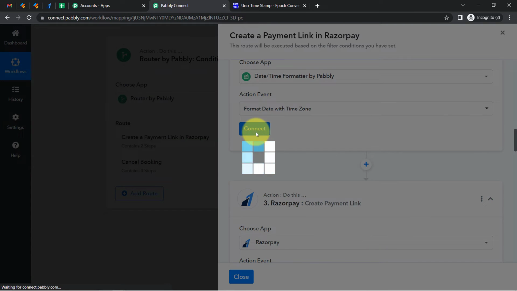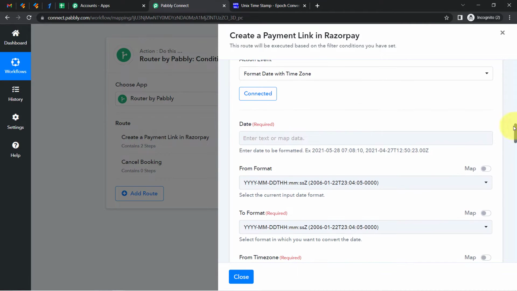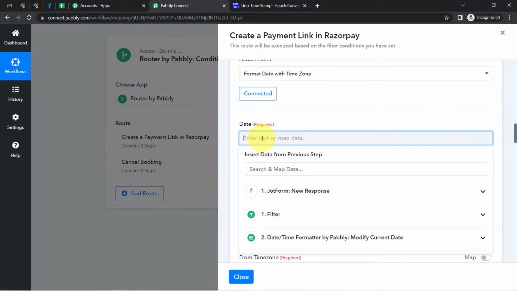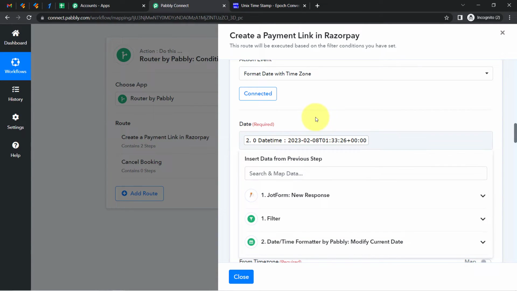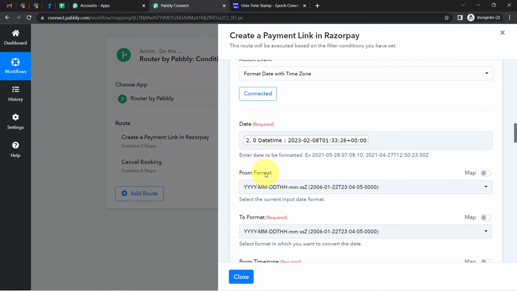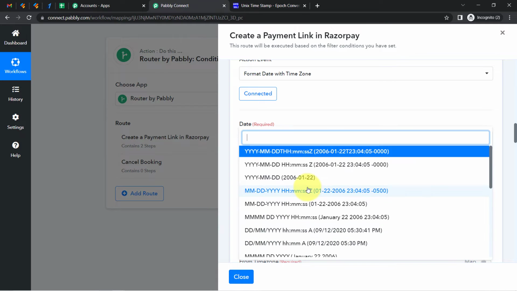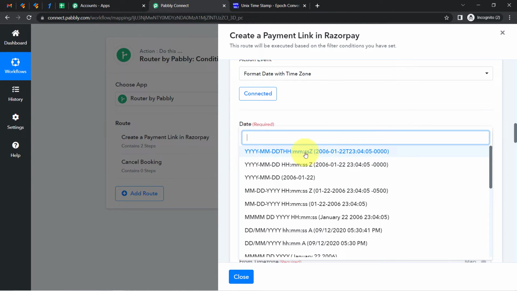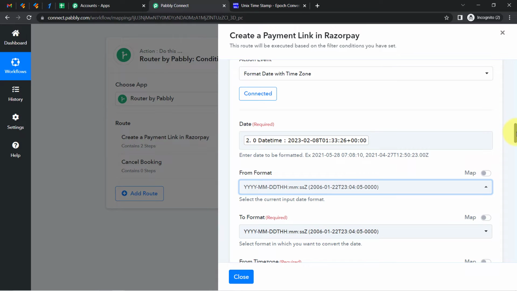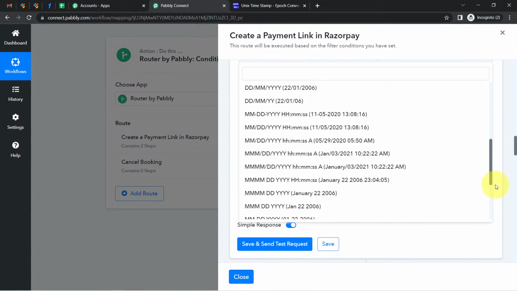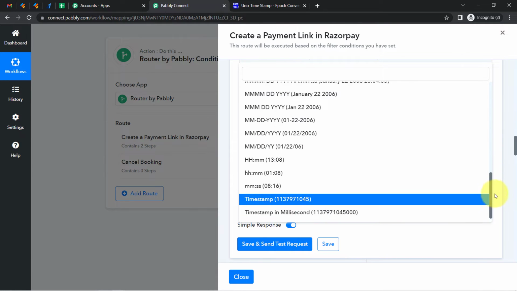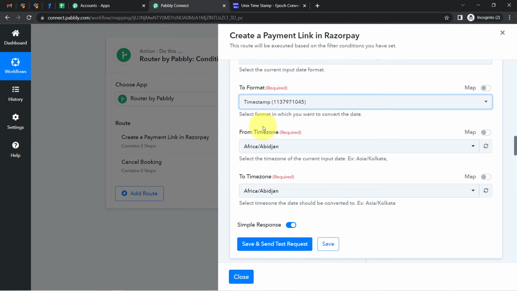Simply click on this connect button, and now it is asking for the date, basically the date to be formatted. So which particular date do I want to format? Basically the date which I have just formatted. So I have provided the same. It is asking for the from format. Currently I have this date and time in this format, and I think the same format has been selected here. Now it is asking for the to format. Well, I want this date and time in the timestamp format. That is why we are adding this extra step into my automation.